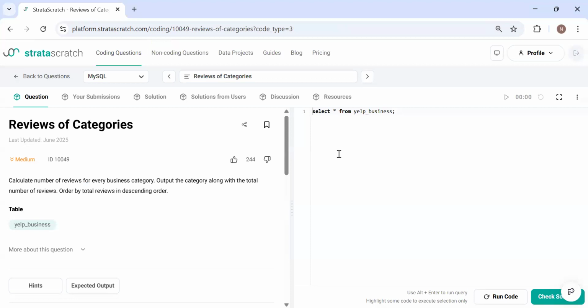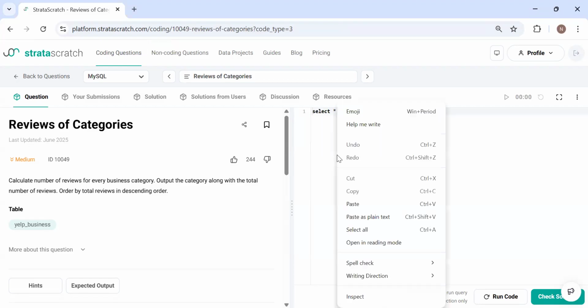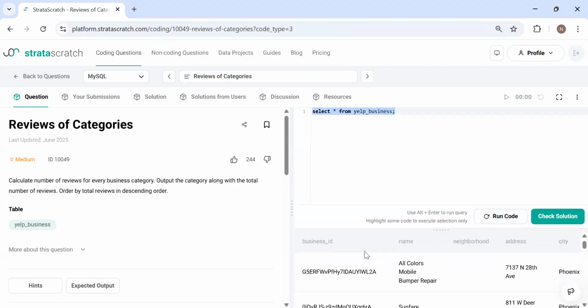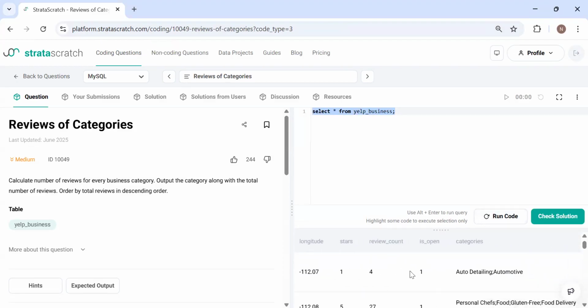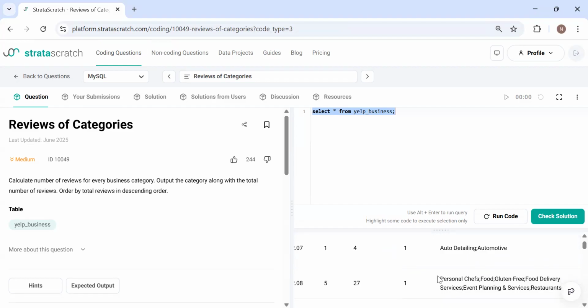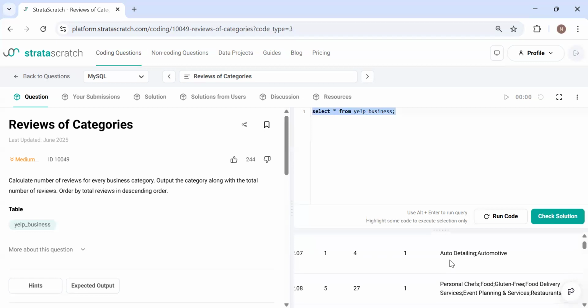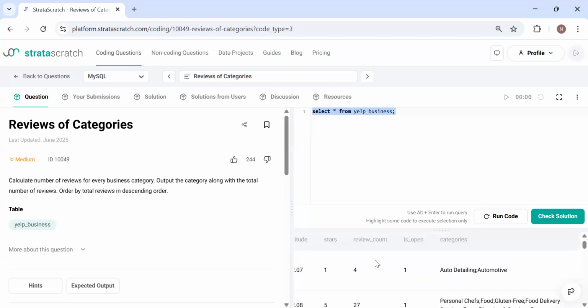Okay. So what do we have to do in this question? Let's quickly see the table first so that we can understand better. We have this table where we have business categories, and in this we have multiple categories given. For example, for auto detailing, the number of reviews is going to be 4. For automotive, again, the number of reviews is going to be 4. So like this, we have multiple categories and the number of reviews given.